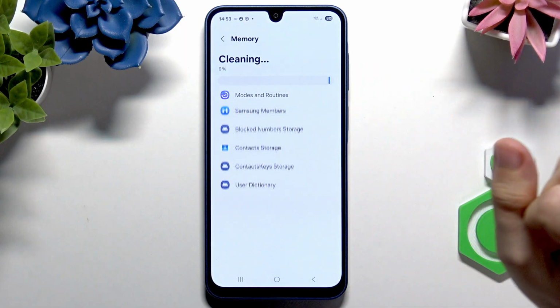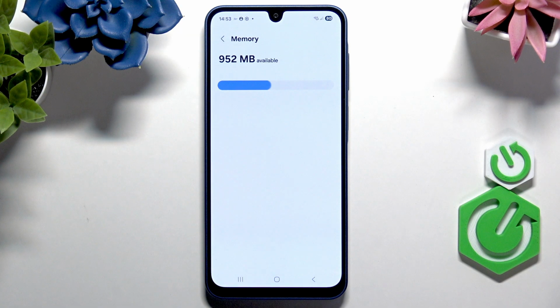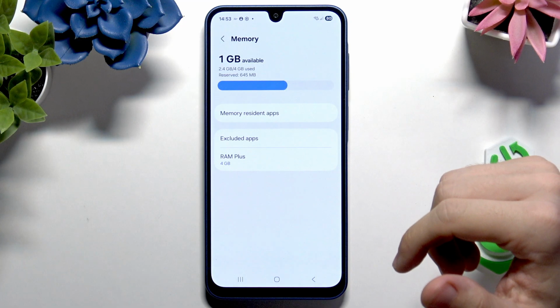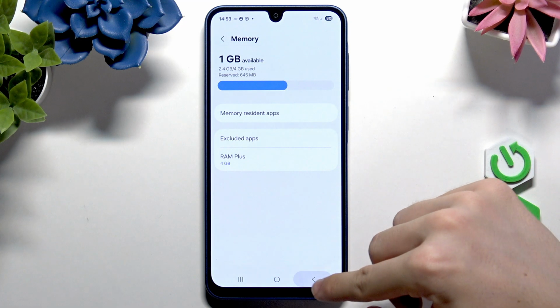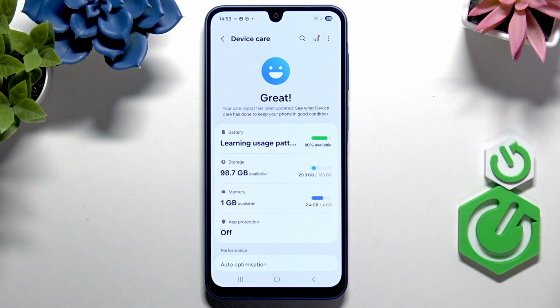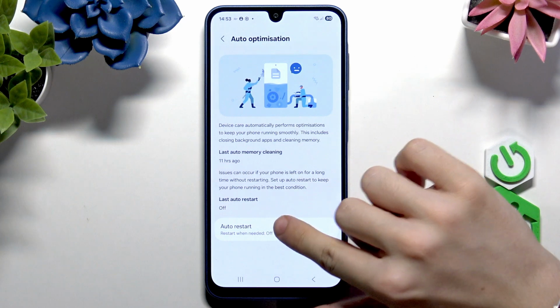And now let's go to some other things. Okay, I can optimize it again. Sometimes you can optimize it like several times. So yeah, this is how it works. Now I have a gigabyte available. And now let's get to some other things here, which are gonna be auto optimization and auto restart.